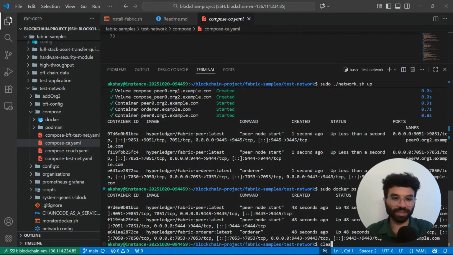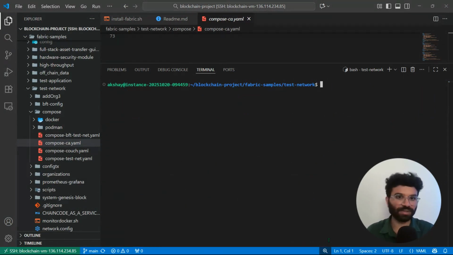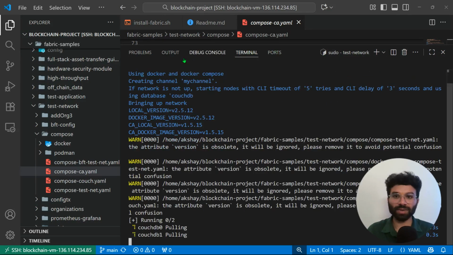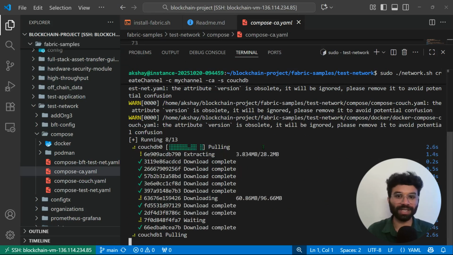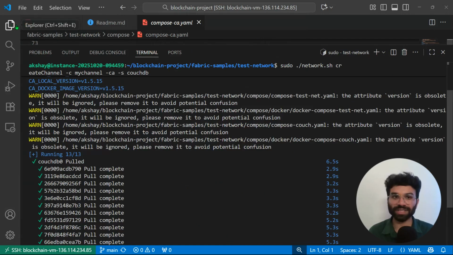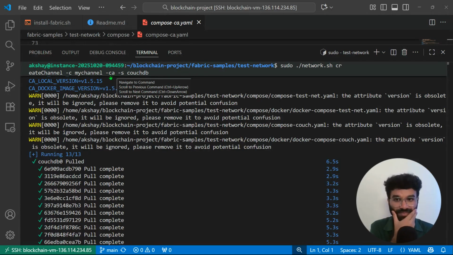Okay, first let me clear. Let me zoom in a little bit, and I'll paste my command. But remember to use sudo before this, otherwise it's not going to work, because our Docker requires sudo permissions, and all these things require Docker. Okay, now the network is up already, and this command is creating a channel. That's what I did here: create channel, called my channel name as mychannel, with CA as the certificate authority.